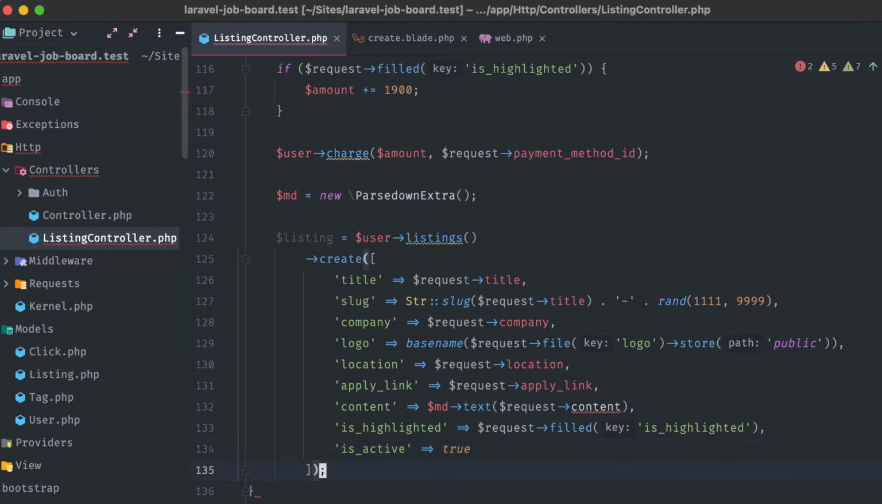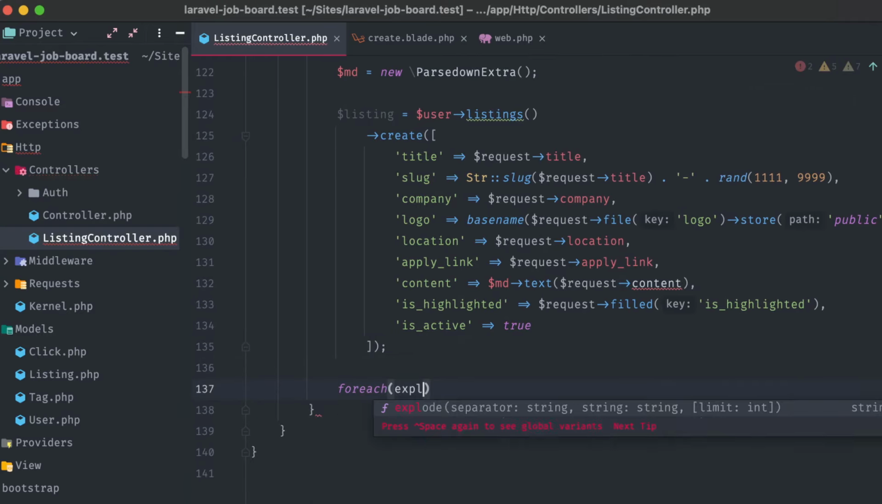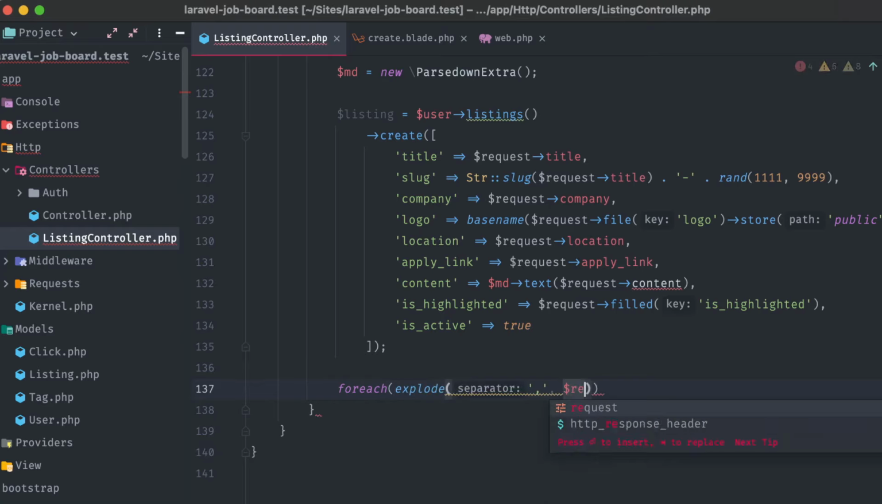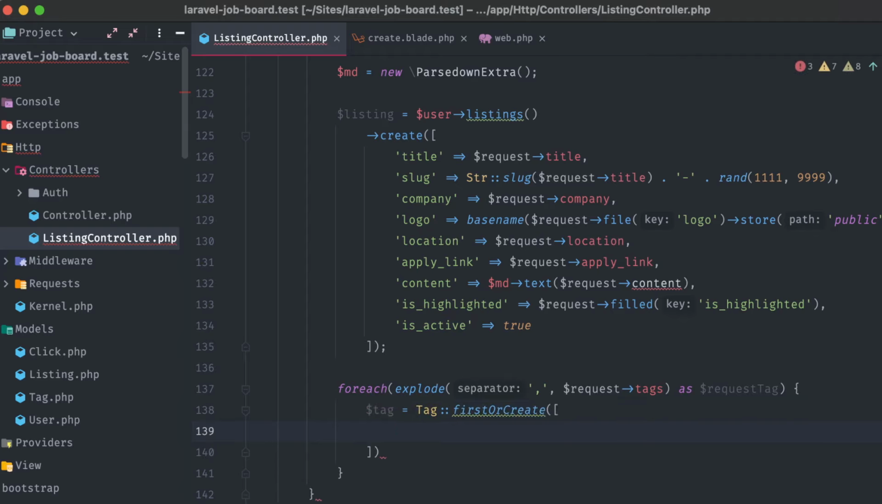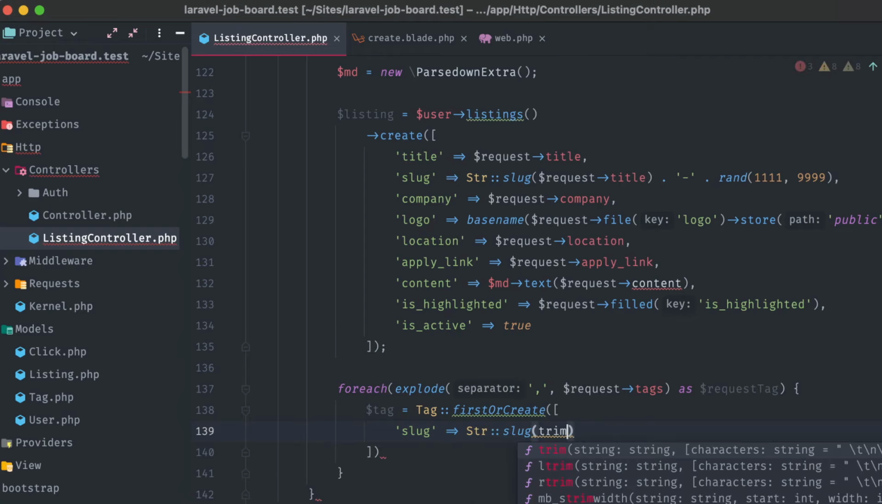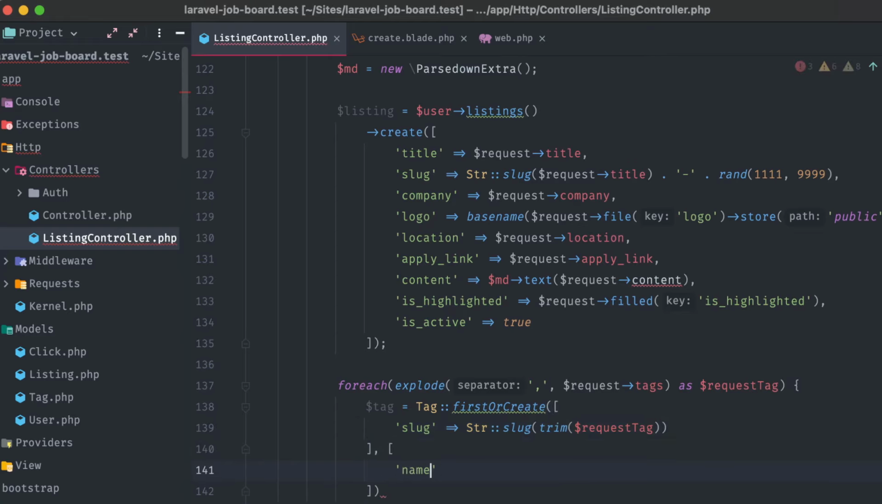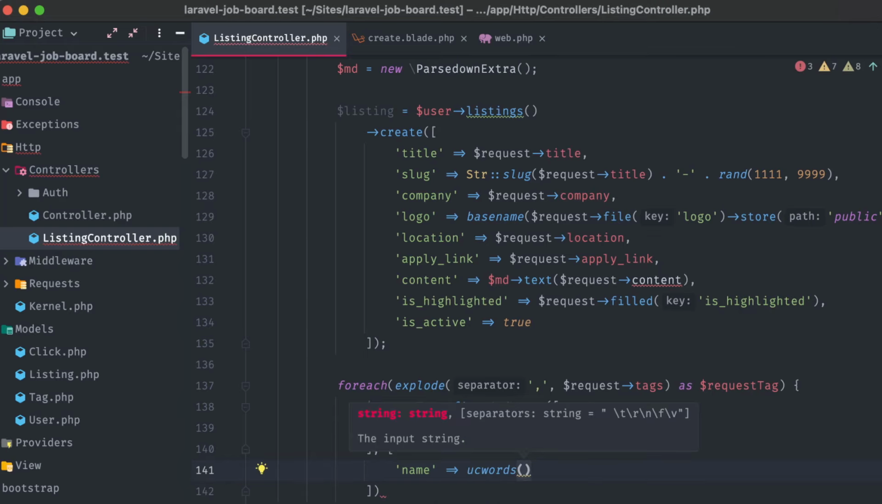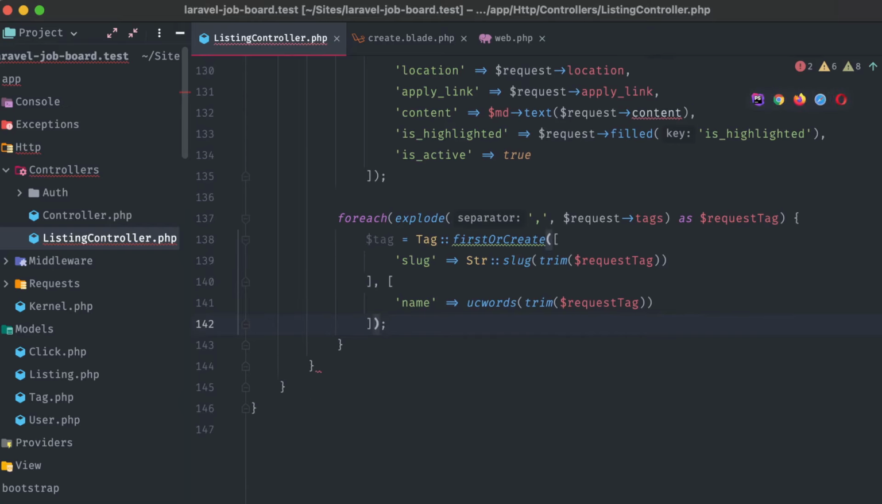If all of that goes through well, we can set our attention on the tags. For each of them, we'll create an array by separating the value of the request tag's input by commas. We'll call tag first or create. This method takes two arrays as arguments. The first is the condition in which you'll look for a tag that does or doesn't exist. So, we want to find a tag that has a slug that would be the same as the slug from the tag coming in. If that exists, then a tag is returned right now. But if it doesn't, then the second argument is called, and that array is used to fill in the data for the model created. So we'll fill in the name as the uppercase value passed in.